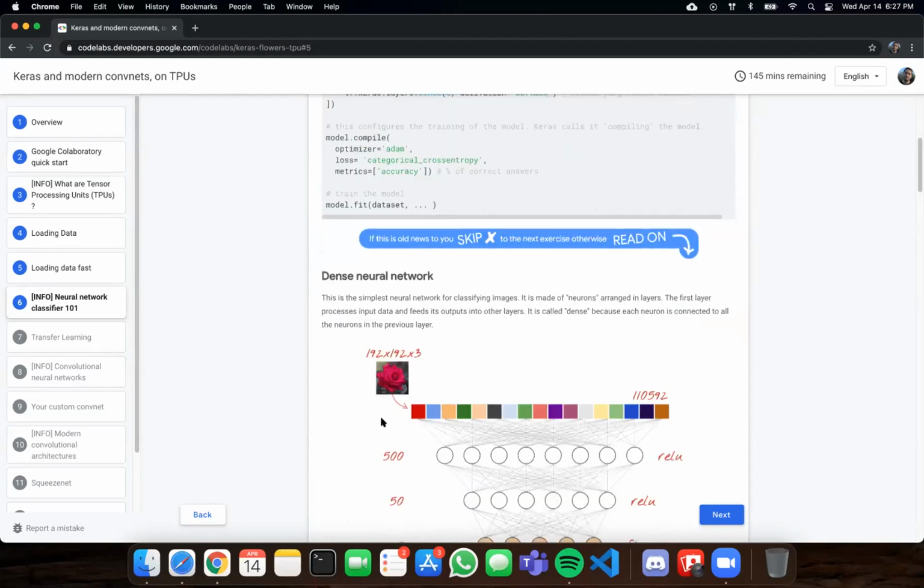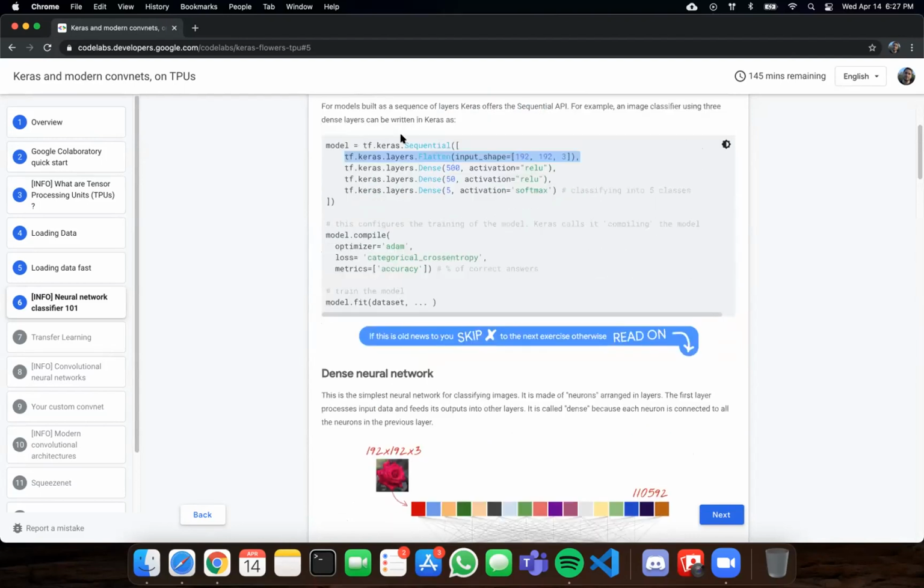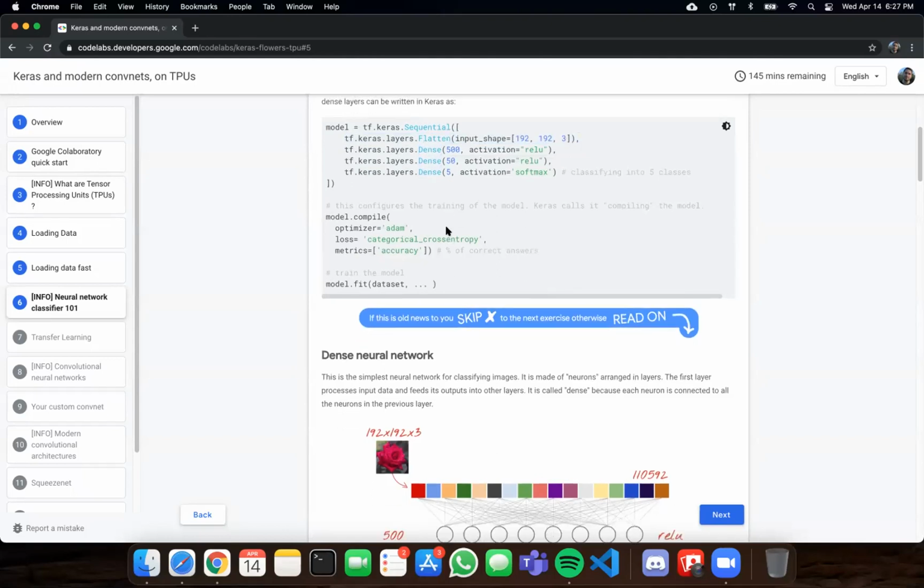So as you see, we have an image, we convert it into a huge vector, and we can use a dense layer. We can use dense layers and all types of layers, but we're going to go through why we want to use convolutional layers a bit later.